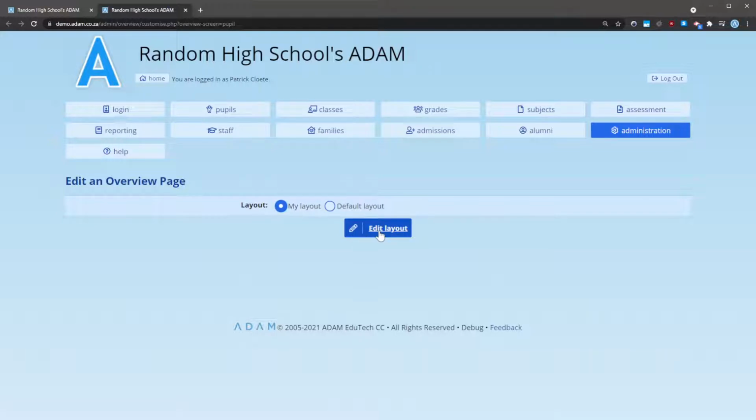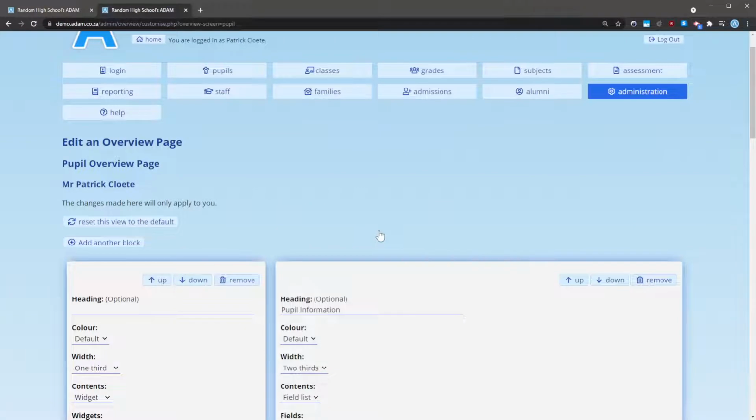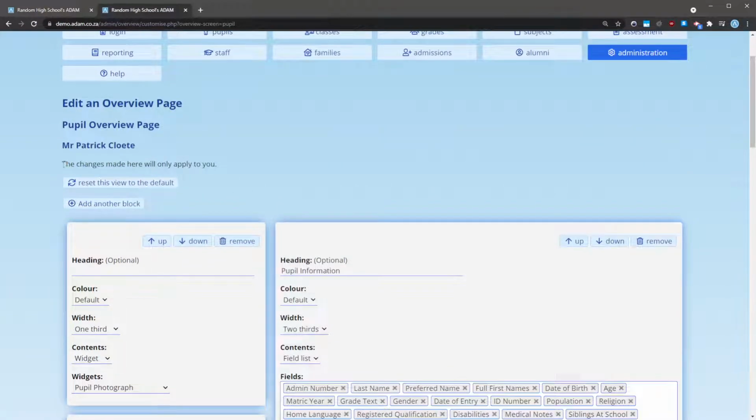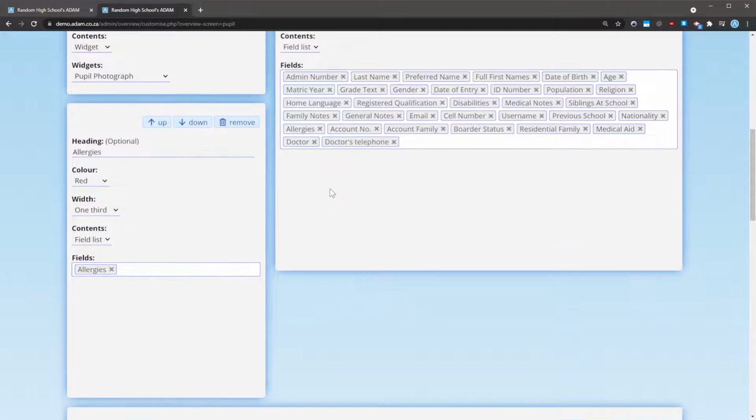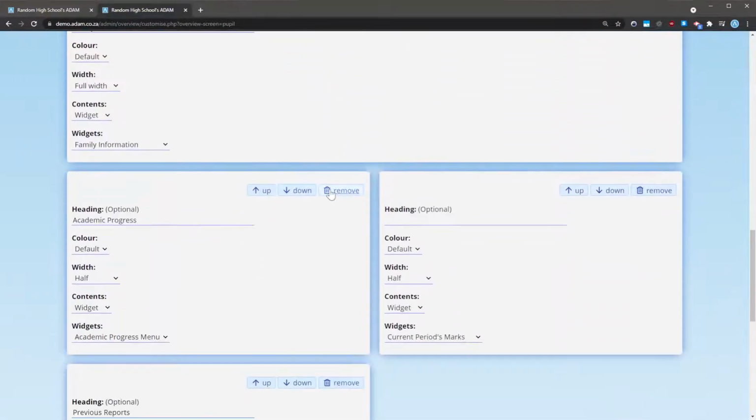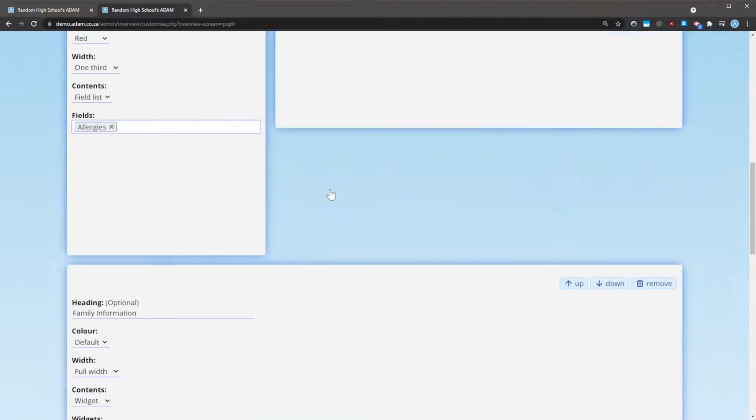I click on the Edit Layout button. Here, I'm reminded that the changes made will only apply to this profile, and so I can make any changes here confident that they will not affect anyone else in the school. Having a look, Adam has provided us with a rough layout of what our overview page will look like.